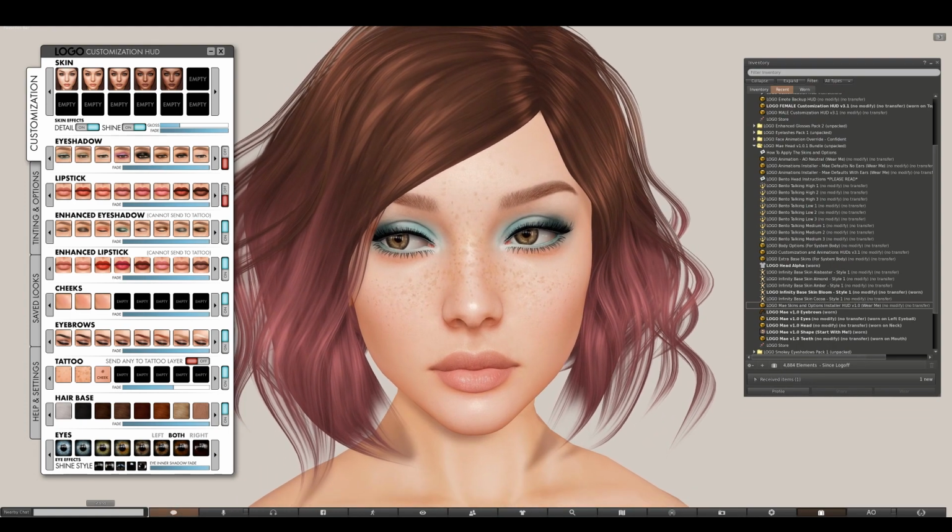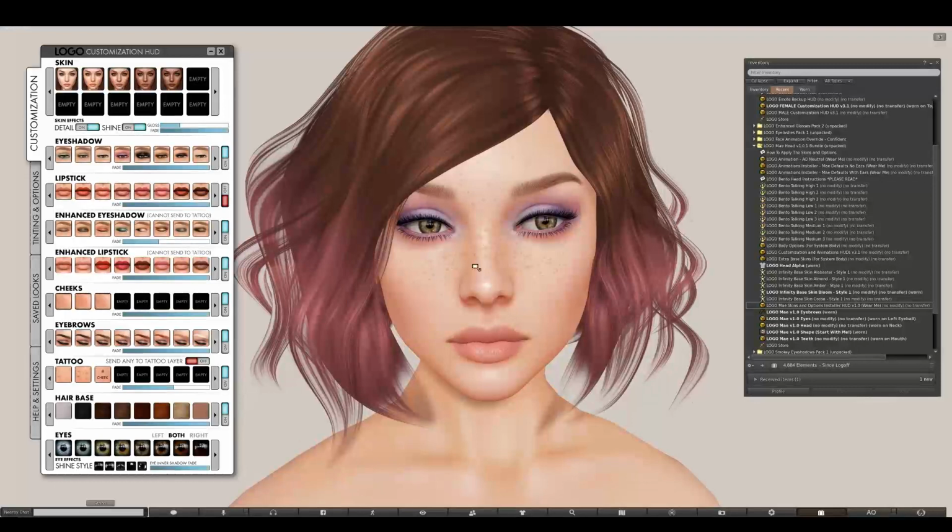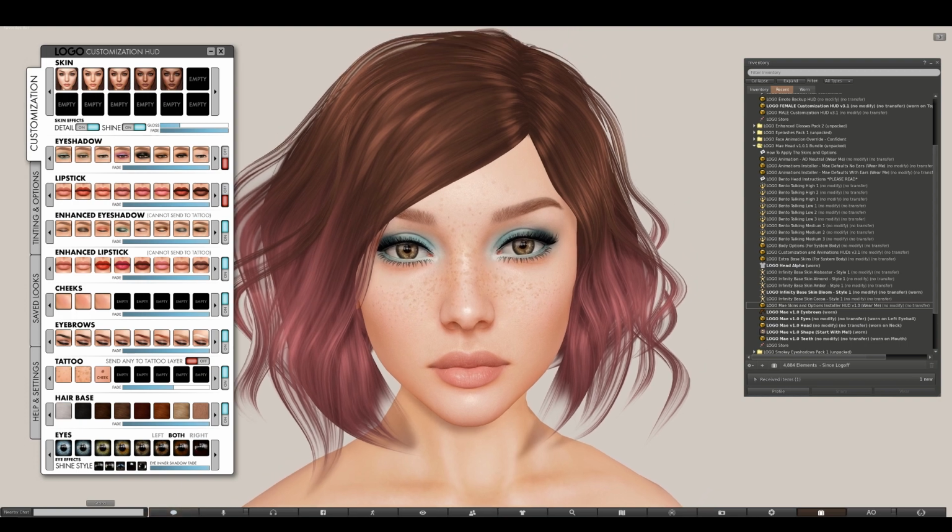Same thing with the enhanced, so I could actually put the standard underneath, and I could even fade the enhanced so that you can kind of blend them together. And again, this actually gives you a lot of different options of what you can do with the makeup. All right, so let's turn these off.